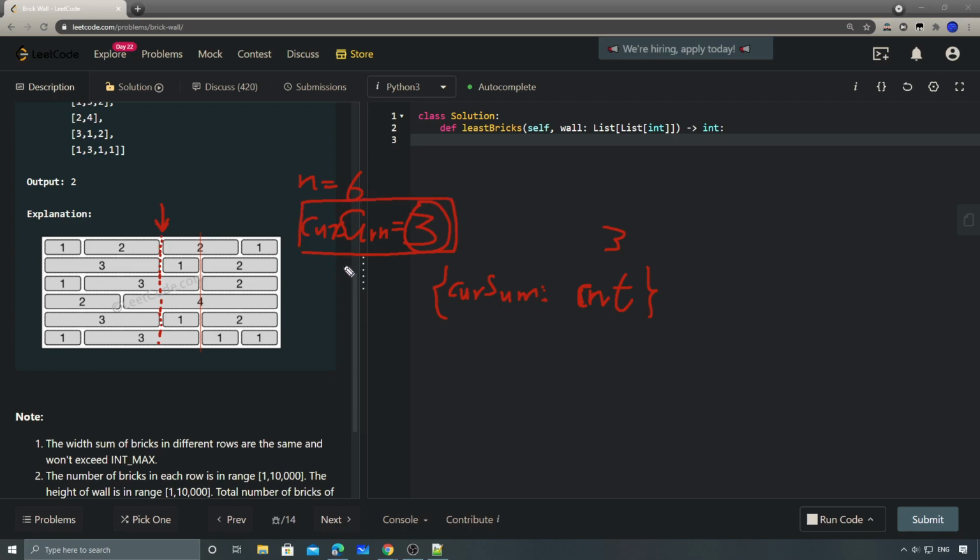And as long as we have this kind of hash table or dictionary, we can simply pre-populate. Basically, we're counting the gaps at each of the locations. And then in the end, we're simply traversing the gaps, and we're finding the gap that can give us the least crossing, or the most count, in other words, because we know the total.